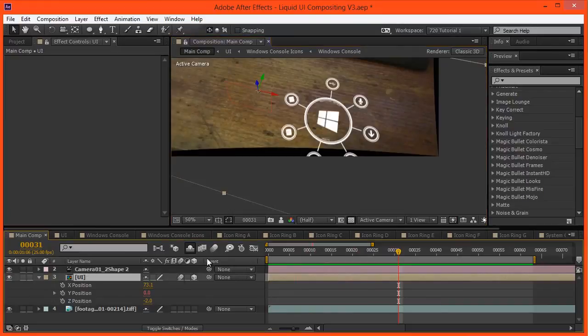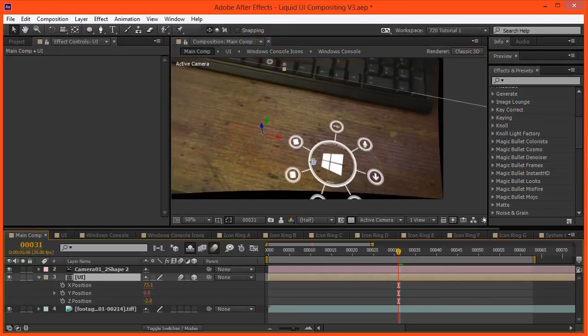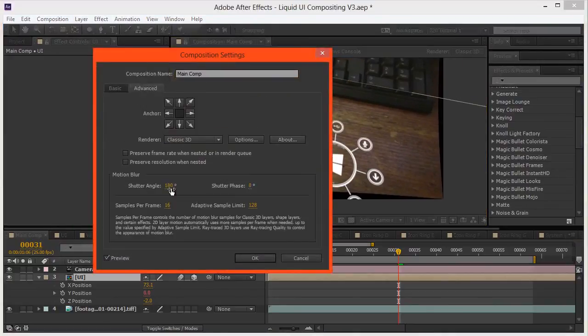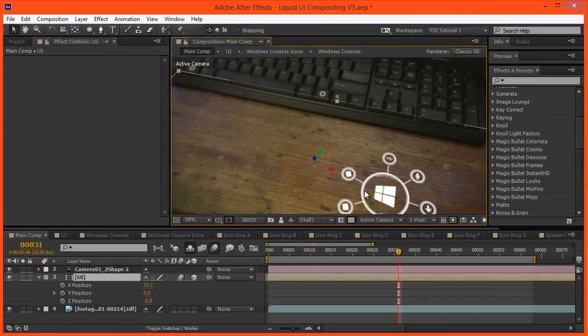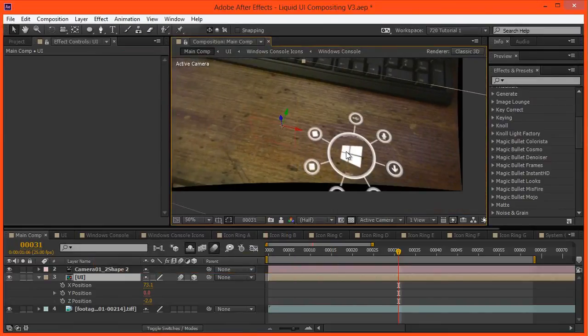So what we're going to do is turn on motion blur here, and the shutter angle that we want is actually a bit higher than 180. We want to go 270, and that's just because of the shutter speed that I used to film the camera. If you look online, there's actually a conversion from shutter speed to shutter angle that you can use.